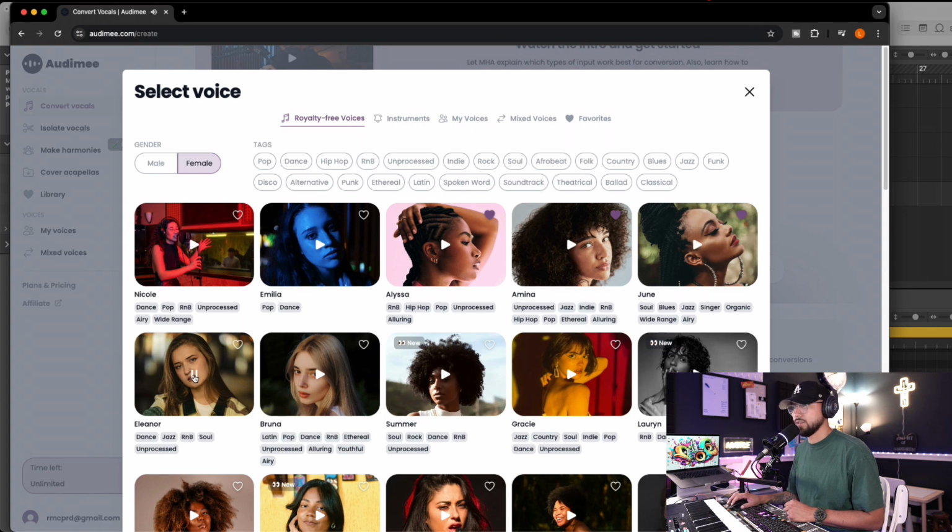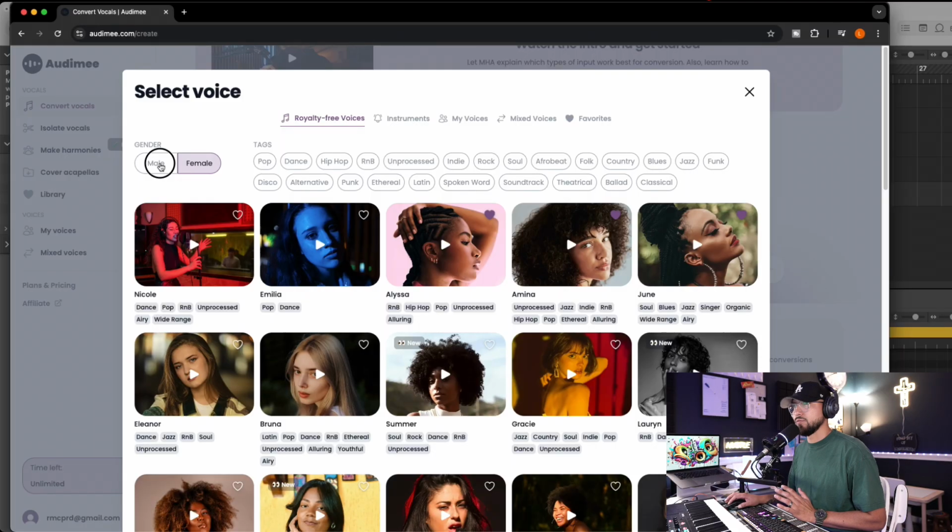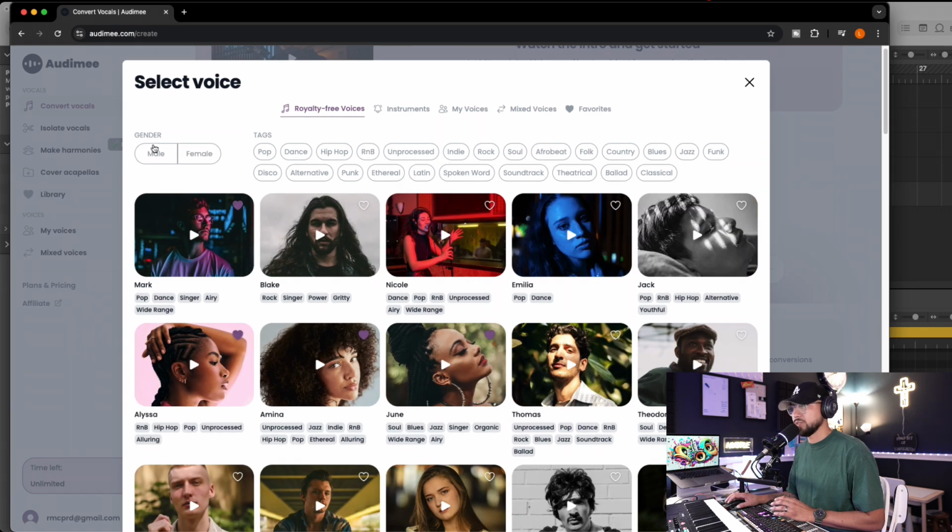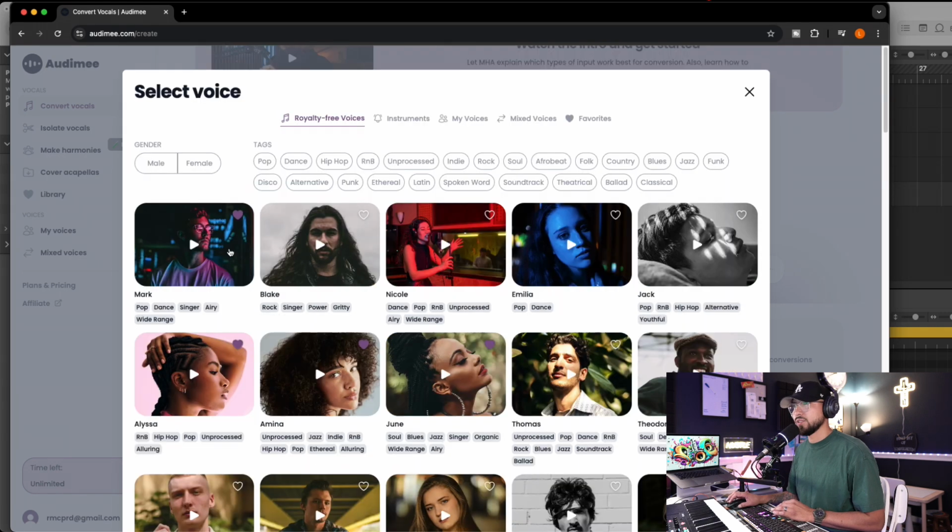Again, same thing. These are all professional singers, so it's gonna sound super good whatever you use. You can also have the option of looking at both at the same time. Just click on that. It's male and female, but for the sake of this video we're gonna go to male because we want to change that nice vocal sample that we have already into a male vocal sample.